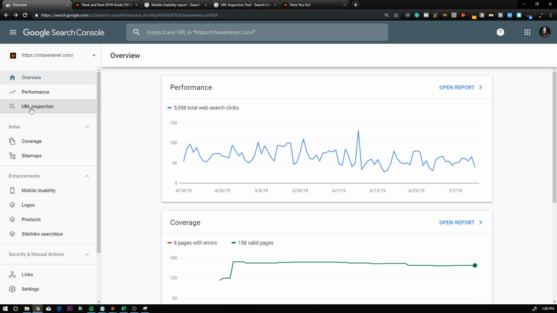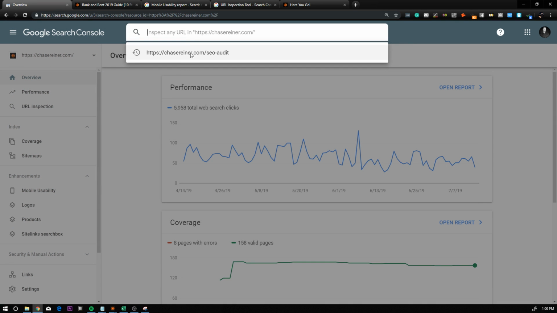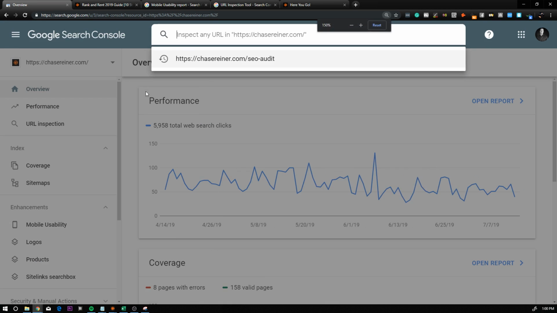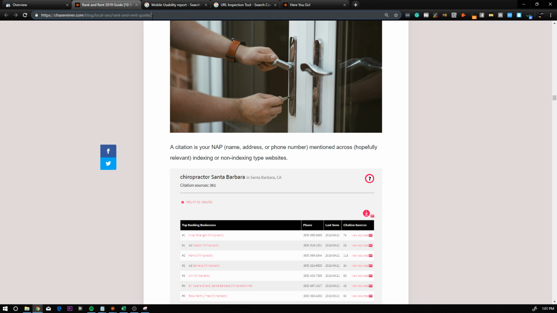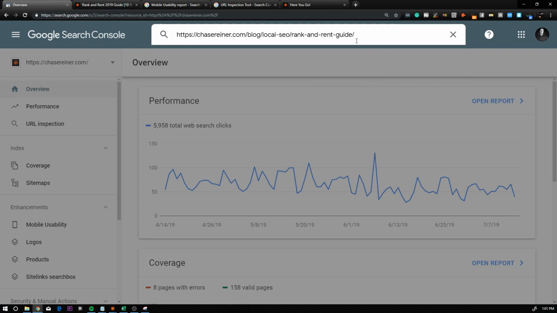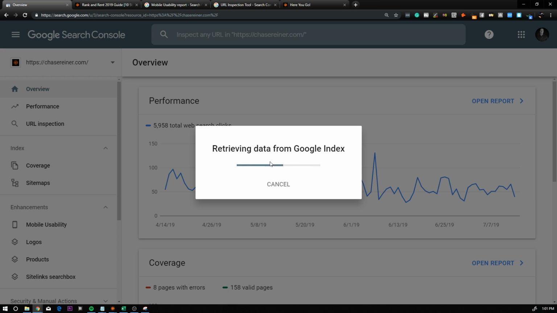URL inspection. This is for if you want to see if a URL is currently listed on Google or if it's not, and if there's any errors or any extra information you want to get about that URL. So if I grab this URL right here from a blog post I did, I can plug it into the URL inspection tool and press enter, or press the search thing.